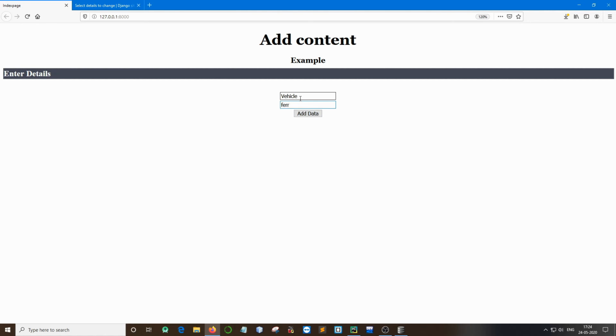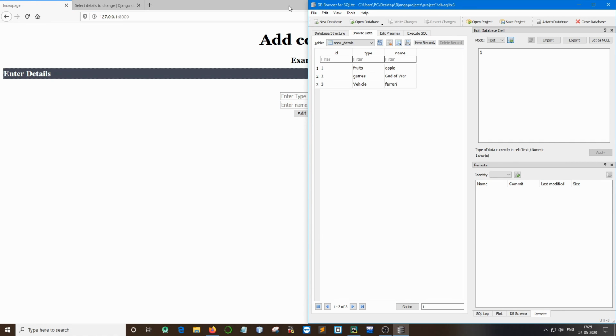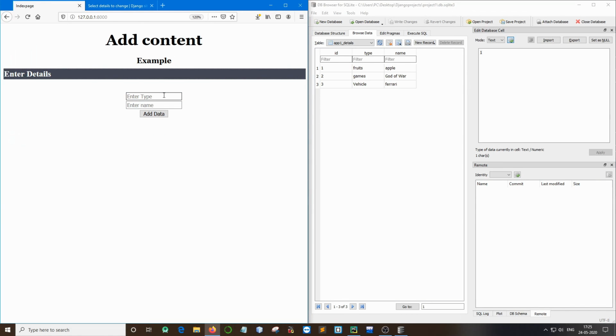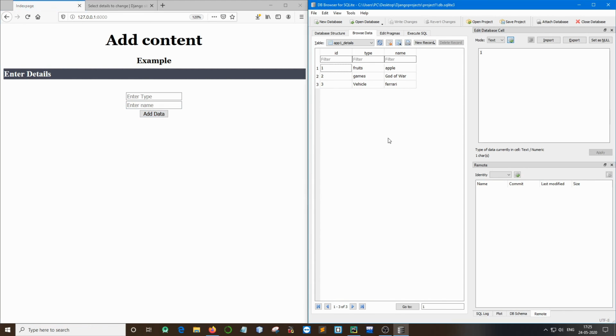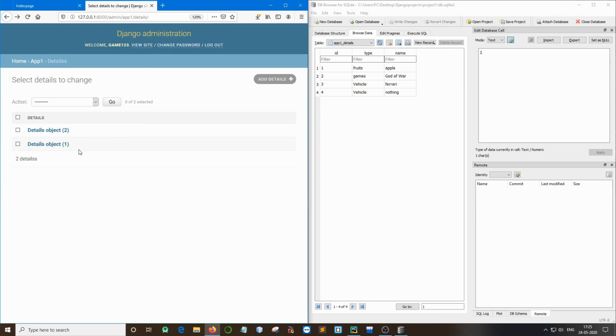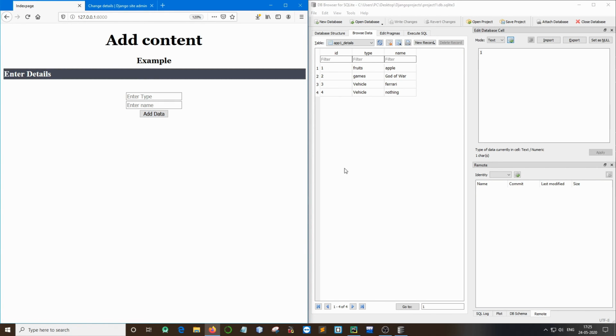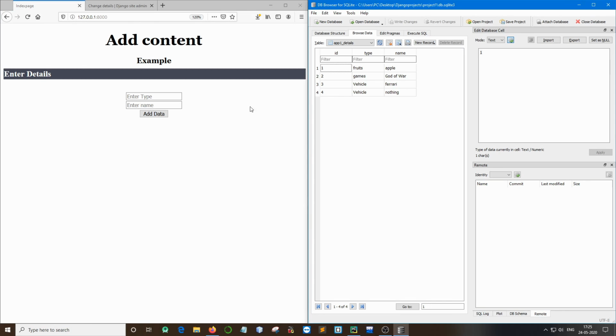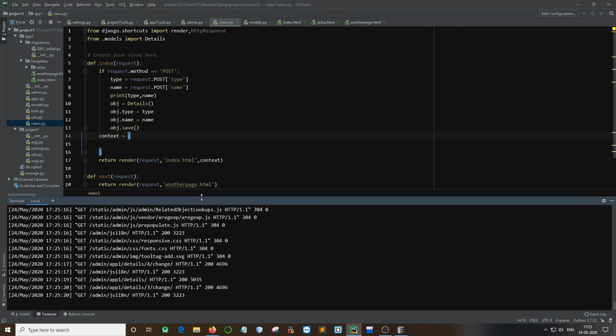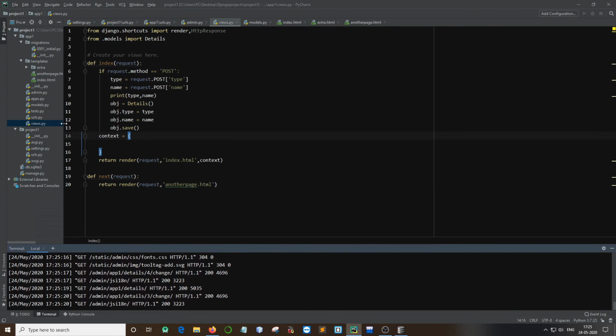Now it is working. Vehicle, like first vehicle, and then nothing, and refresh, nothing is added, and also a new object is added, right? And in the next video we are going to see how we can perform operations on this record, and how we can fetch our record in this.